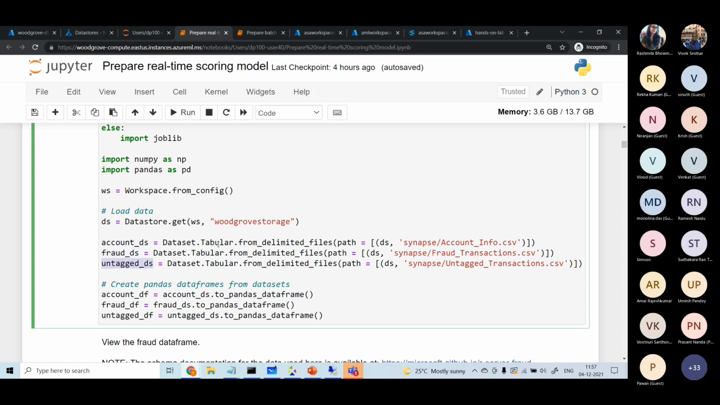FYI, data sets will be of two types, tabular and file data set. Tabular data set means something which you can load in a pandas data frame. File data set means that if you have multiple files, like you are doing some image analysis or deep learning, creating a CNN model or something like that, and you have to read multiple files, then you create a file data set. You don't make a tabular one then. Right now my data is a CSV file, so tabular is what we are doing.